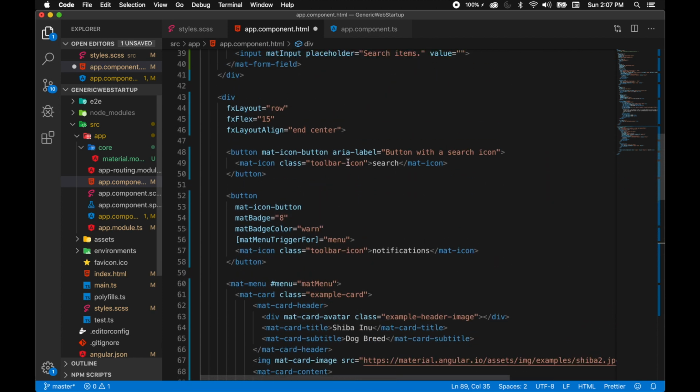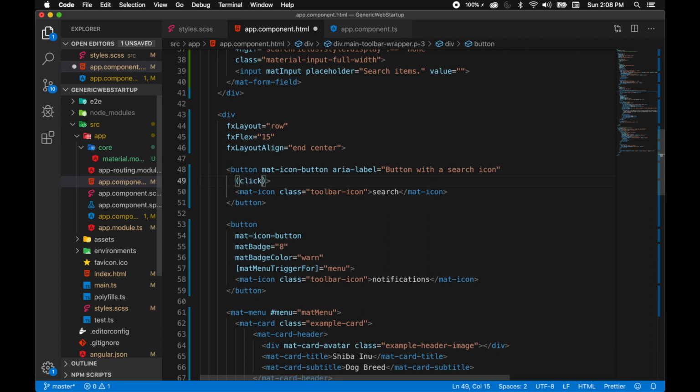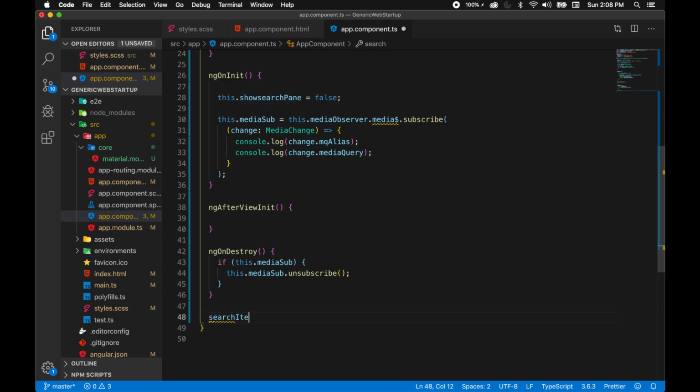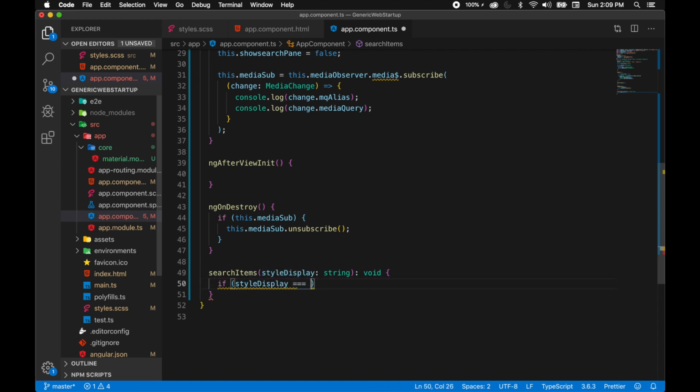Okay, on top of this, you have the actual search icon, right? So we need to add a click event for this icon. So this should be searchItems, and I need to add something like searchFields.style.display. So I'm going to pass an argument over here. When you click on the search icon, searchItems, I will be getting an argument here, something like styleDisplay, and it should be of a string type, with a return type of void. If styleDisplay is none, we will be doing a toggle for the search pane.